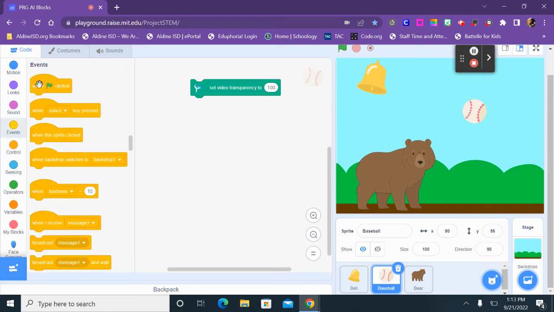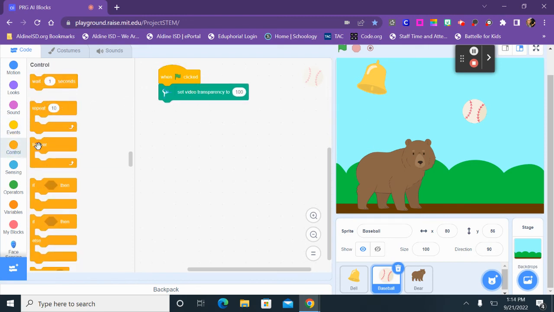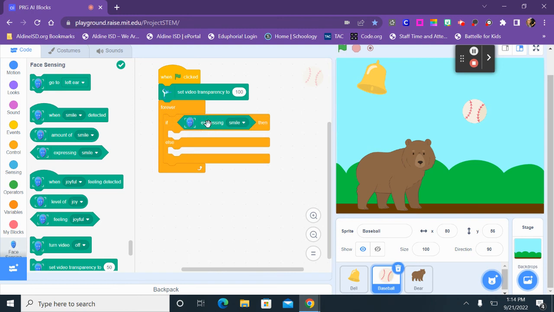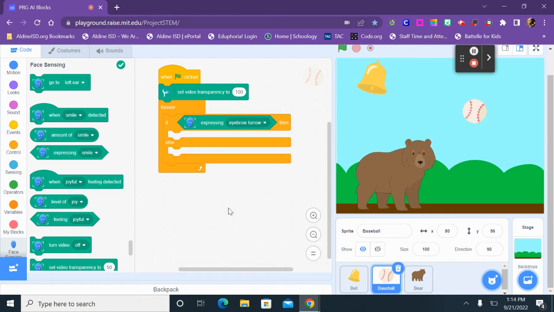Bring over an event block. Green flag is clicked. My transparency is set to 100 so you're not seeing through it. I am going to need a control block of forever. And I'm going to need my if-then statement on the inside. I'm going to do the baseball and I'm going to show stress. I'm going to bring over expressing smile block, but I'm going to change this to eyebrow furrow. So that's just when you're kind of, it's like squinting in a sense.